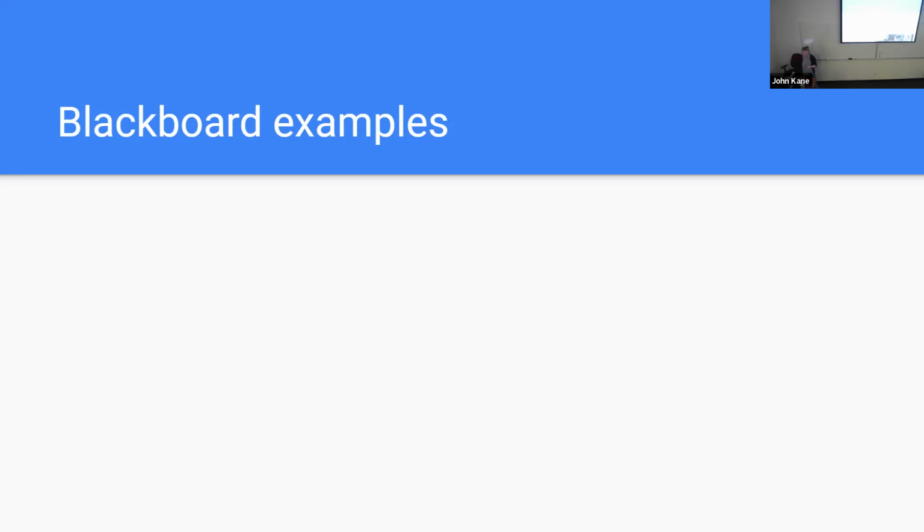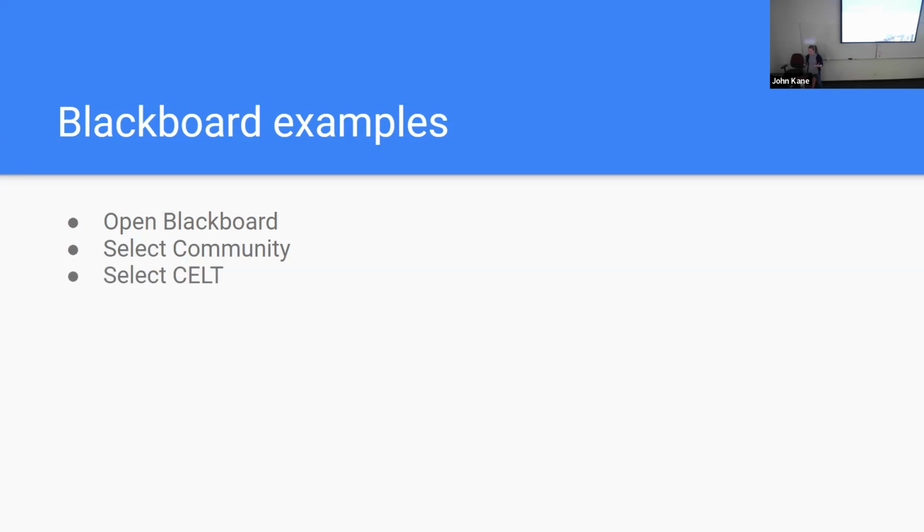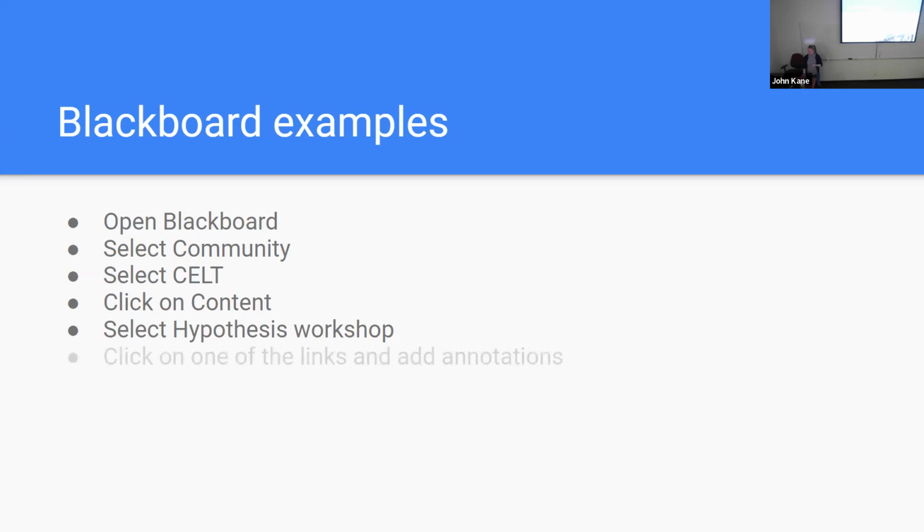So I do want to go into a couple of Blackboard examples. So if you haven't yet, open Blackboard. And I'm assuming you have logged into Blackboard, but if you haven't, just give me a moment. So open up Blackboard. And on the top, you'll see a community section. You should all be part of the CELT community there. If you click on to contents, you can select the Hypothesis workshop, and that's a folder within the contents area. And then you can click on one of the links and you can start adding annotations.